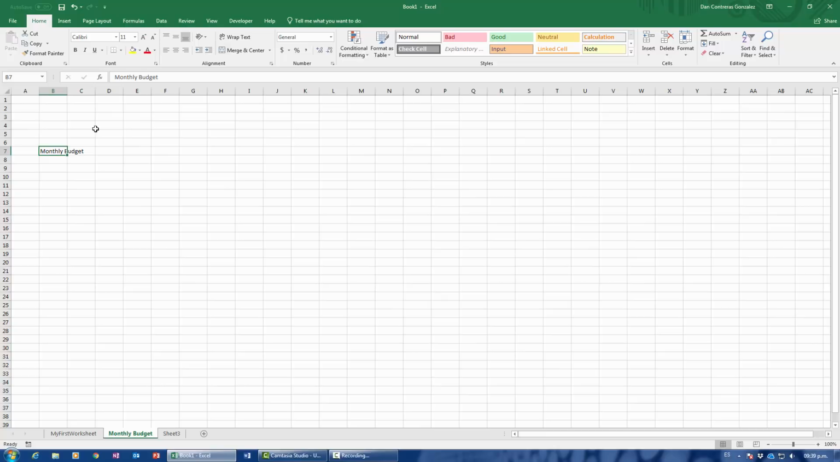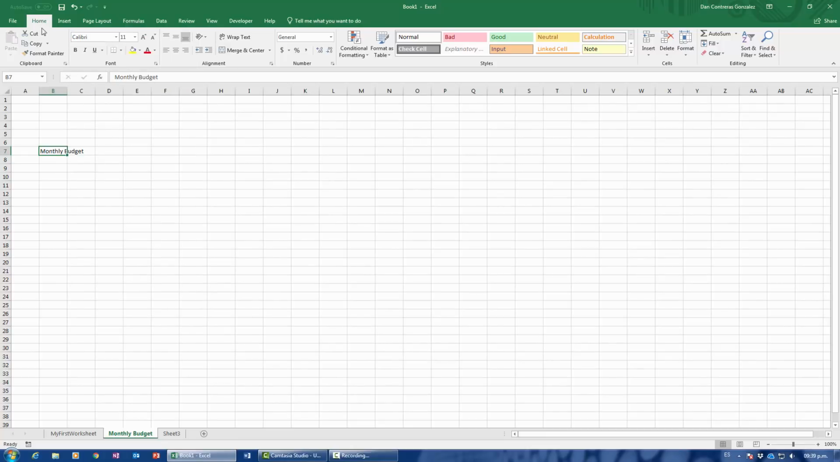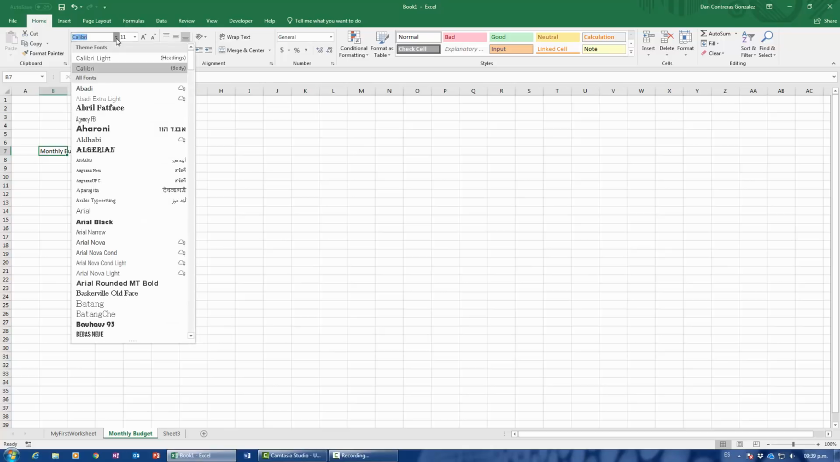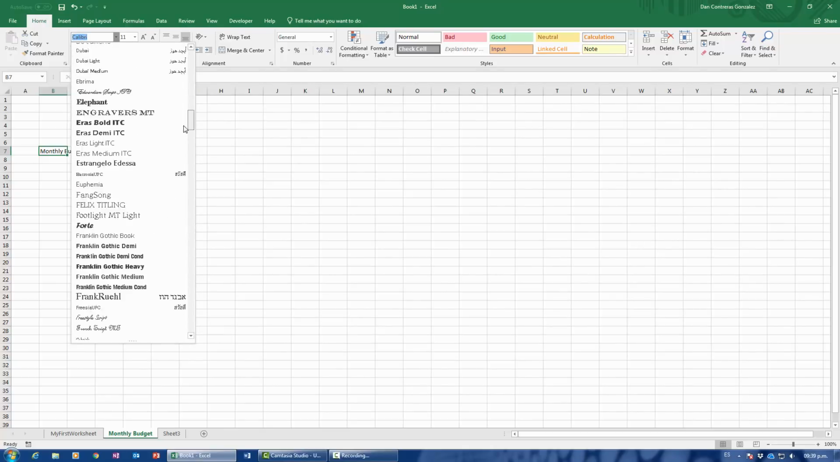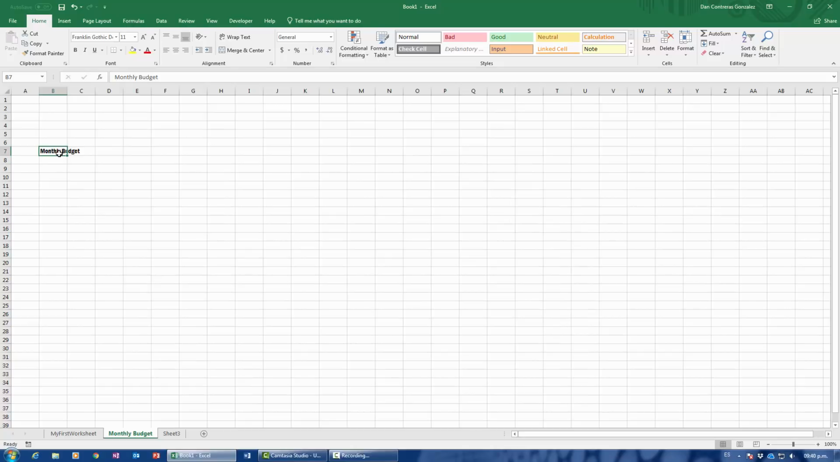Now, this is going to be our title, so we need to make it big and fancy. Select your cell B7, go ahead up here, and let's change the font. You change the font right here in the Home tab, and then click where it says Calibri, and let's look for something else. Say, for example, Franklin Gothic Demi Cond, all right? So scroll down, select it, and click on it. And notice that now we have a different font. It looks a little bit fancier. I really like that font.